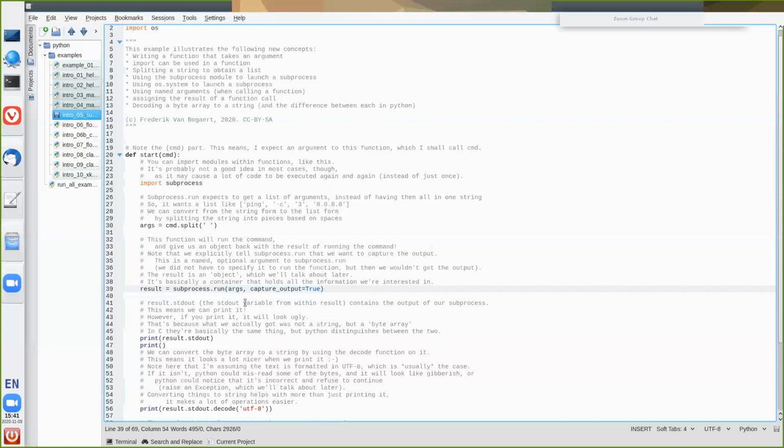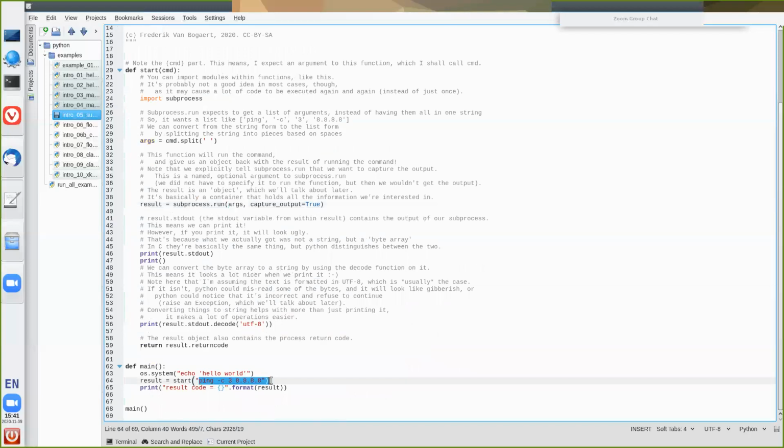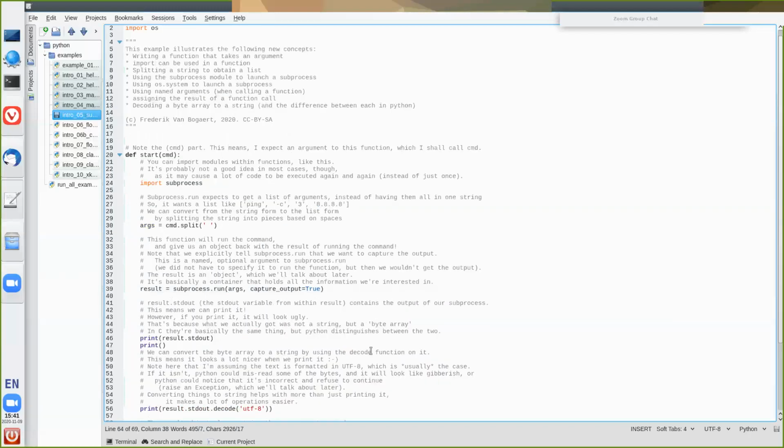So that's kind of cool. I've said that subprocess.run expects a list of arguments. However, we've only provided a string to our function. I solved that problem by calling the split function. If you call split on a string, it will split that string into a list of substrings. So it's splitting on every space.